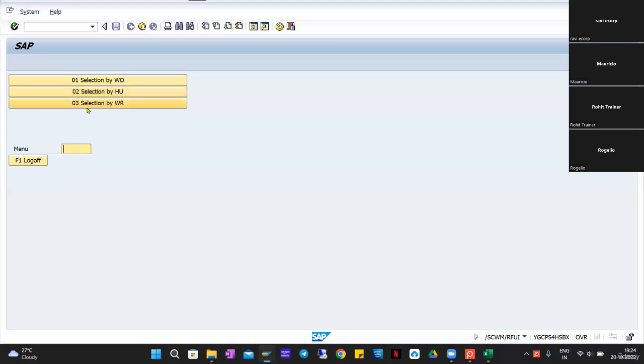Or what is this selection by WR? Selection by WR is nothing but selection by warehouse request. So if you have your inbound delivery or outbound delivery with you, you can select this option. In selection by WR, you need to give the warehouse category, enter the warehouse request number and perform the picking or packing, whatever, or put away, anything.